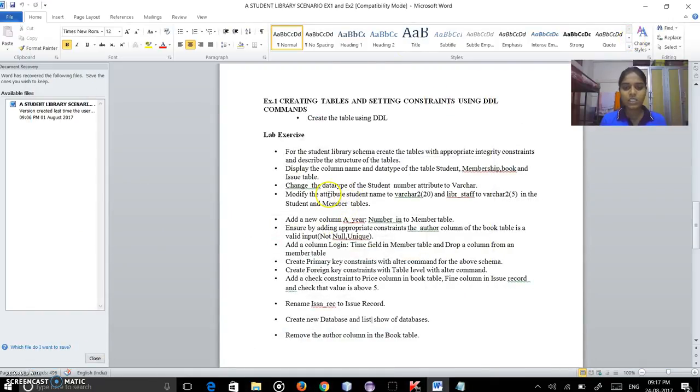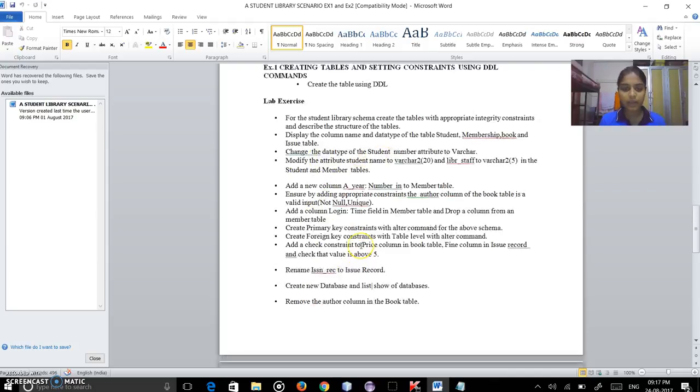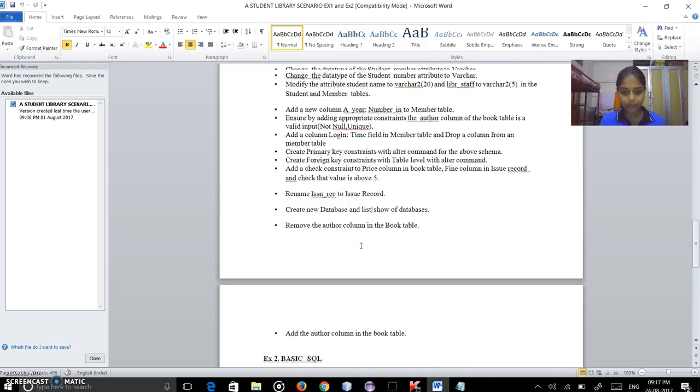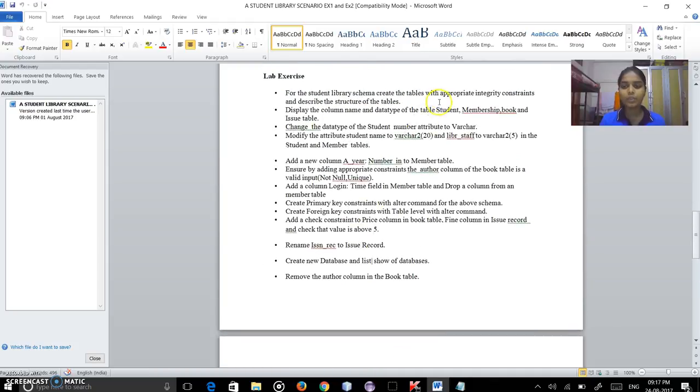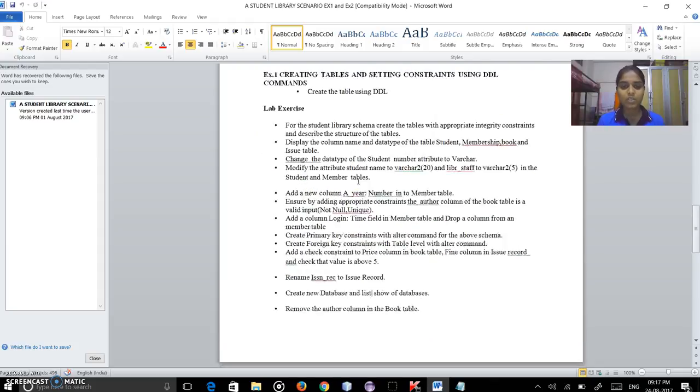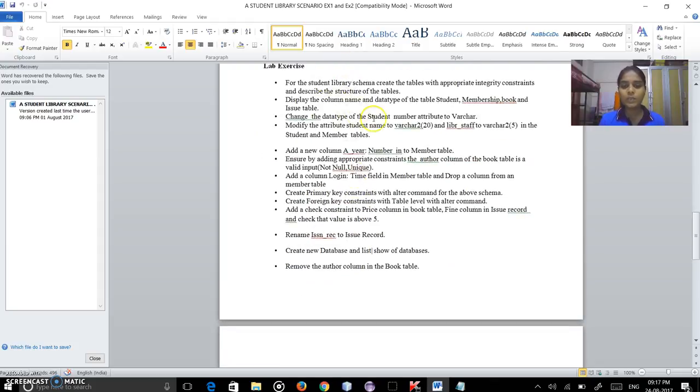The question is, for the student library schema, we have to create a table with appropriate integrity constraints and describe the structure of the tables, and display the column name and the data type of the student, membership, book, and issue tables. We have four tables: student, membership, book, and the issue table.